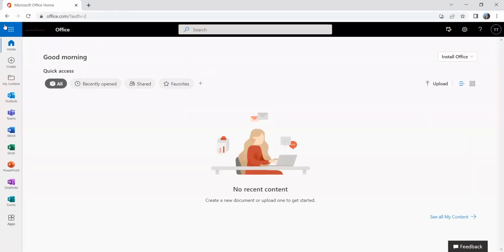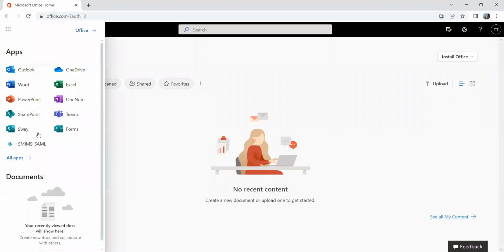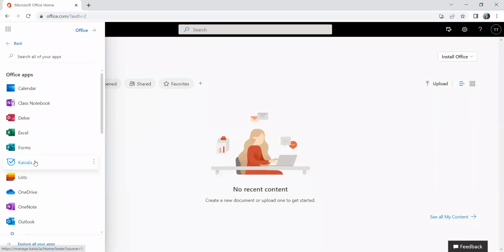From there, if you see the nine dots here, it's called the App Launcher. If you select that, you'll have the drop-down menu of all the apps. If you don't see the SAML application over here, you just click on all apps. If you scroll down, you will be able to see it in the other section.